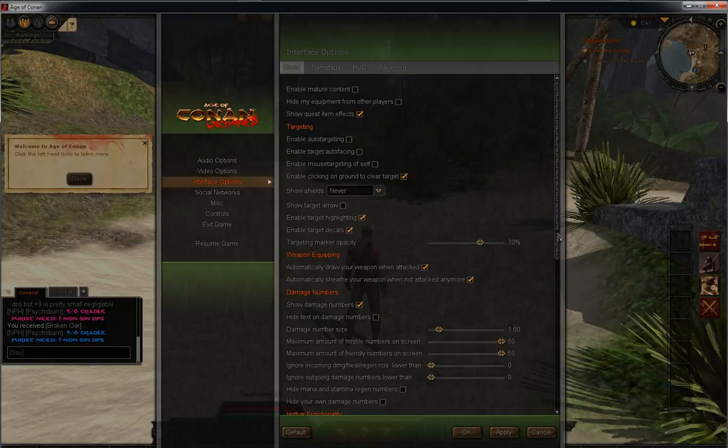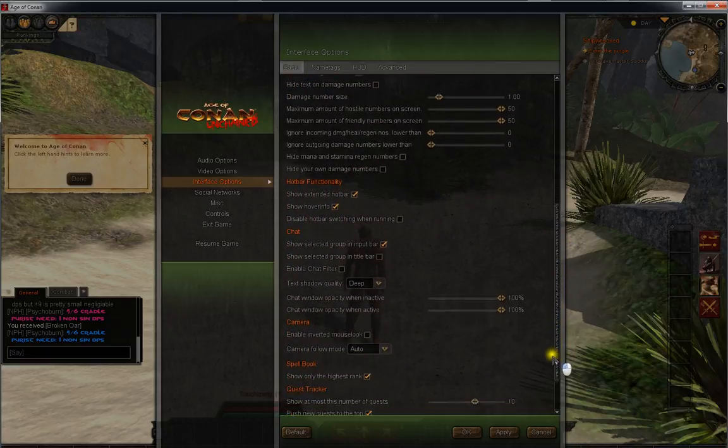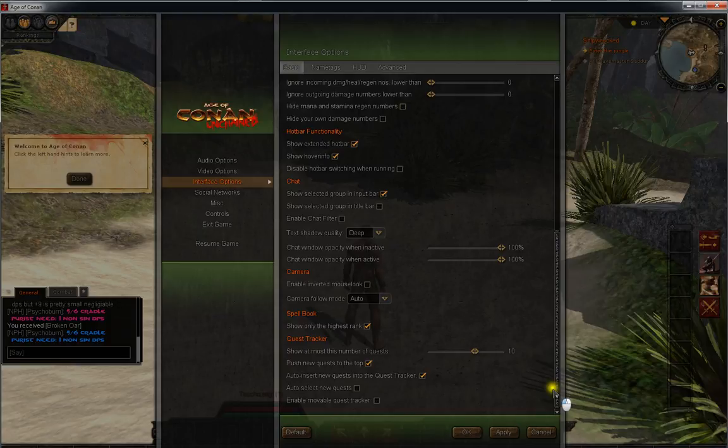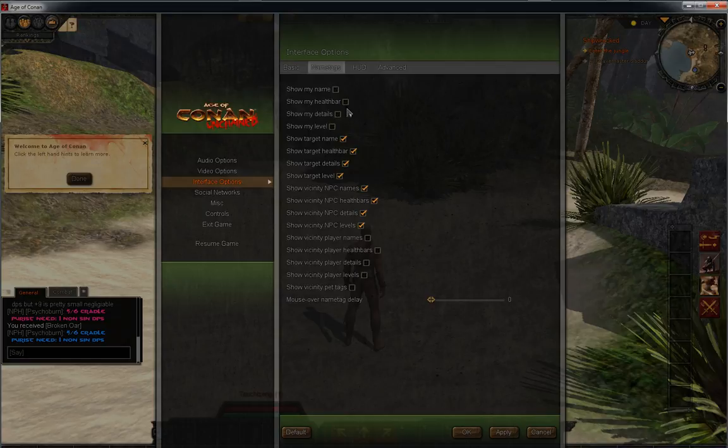What else have we got? Hotbars, let's save them. Chat, done. Camera, spellbook, quest, done. Okay, apply once more, just in case. I turn these on, and I keep mine off. Show my name, health bar, details level. I don't really need them because I know my name and I know my level. So, okay. What else have we got?